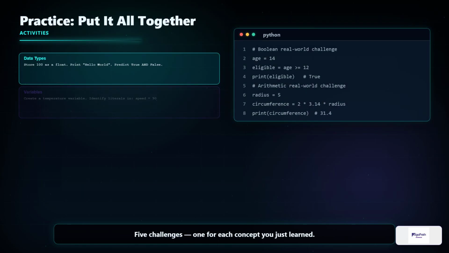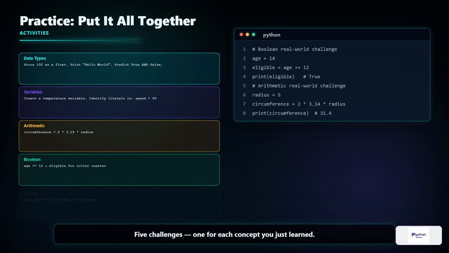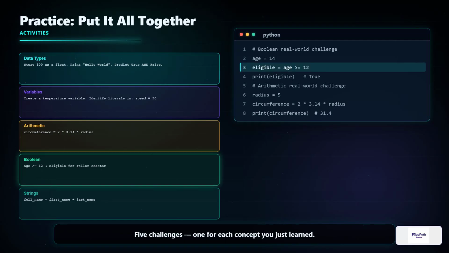Now it's your turn. For data types, store 100 as a float, print hello world, and predict true and false. For variables, create a temperature variable and identify literals in speed equals 90. For arithmetic, calculate a circle's circumference given its radius using 2 times pi times r. For Booleans, write a program that checks if someone aged 12 or above can ride a roller coaster. For strings, join your first and last name into a full name using concatenation.